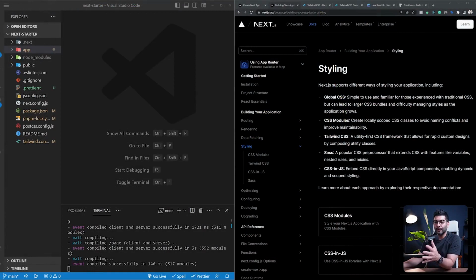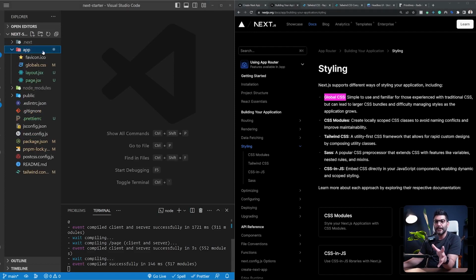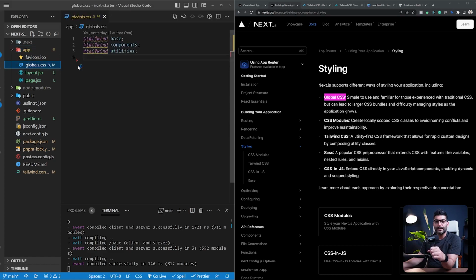The first and the most simple way to write CSS in your Next.js app is the global CSS. We touched on this in the previous lesson, but once again, inside of our app directory, we had this global.css, which is your global CSS file. Now, you can write any CSS over here, just like your traditional CSS, and use it inside your component.